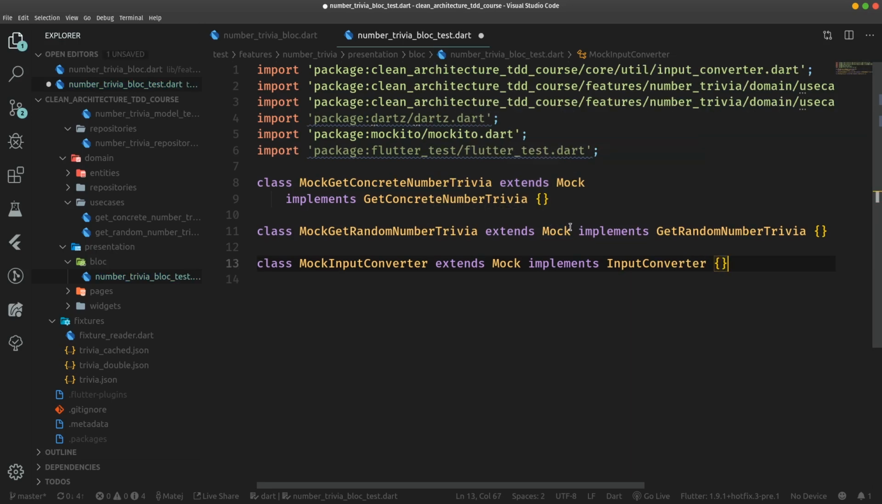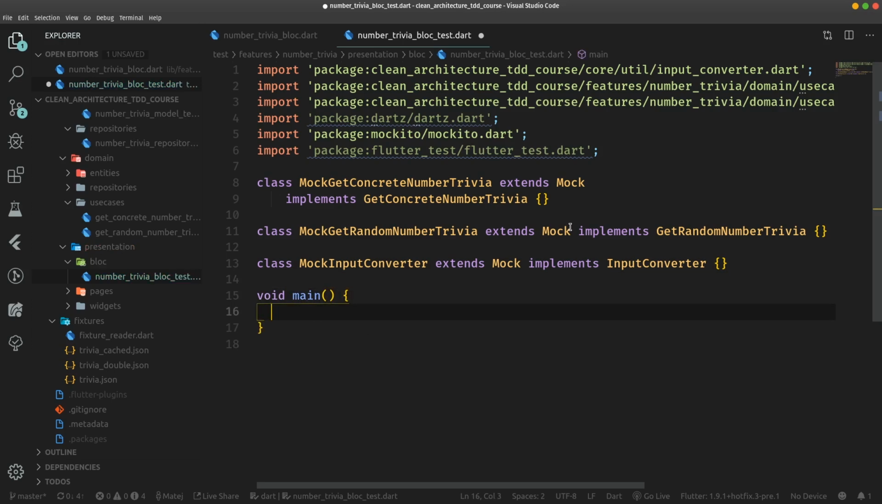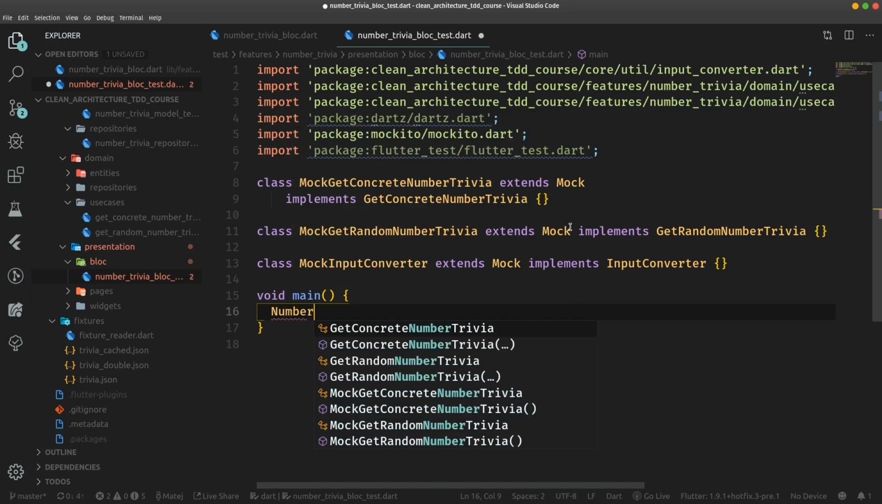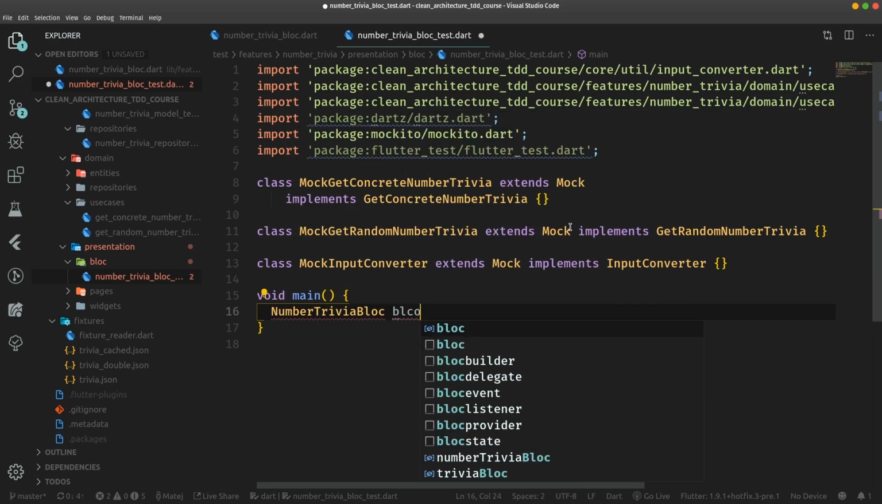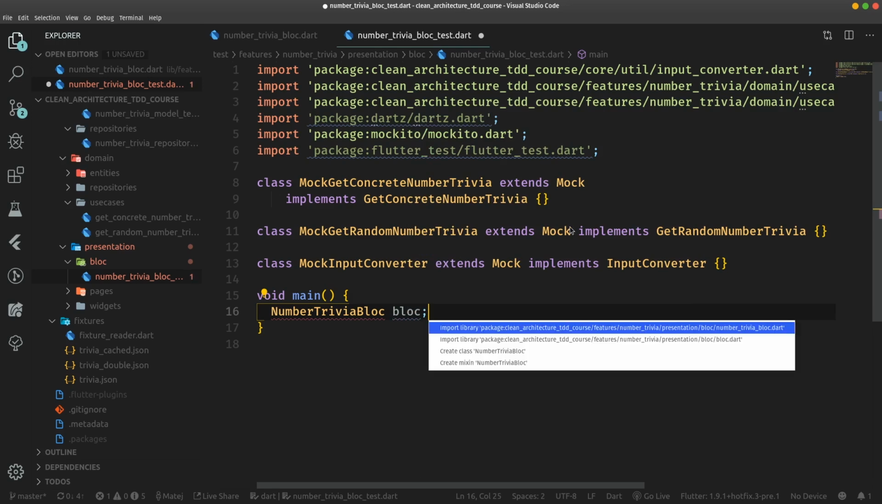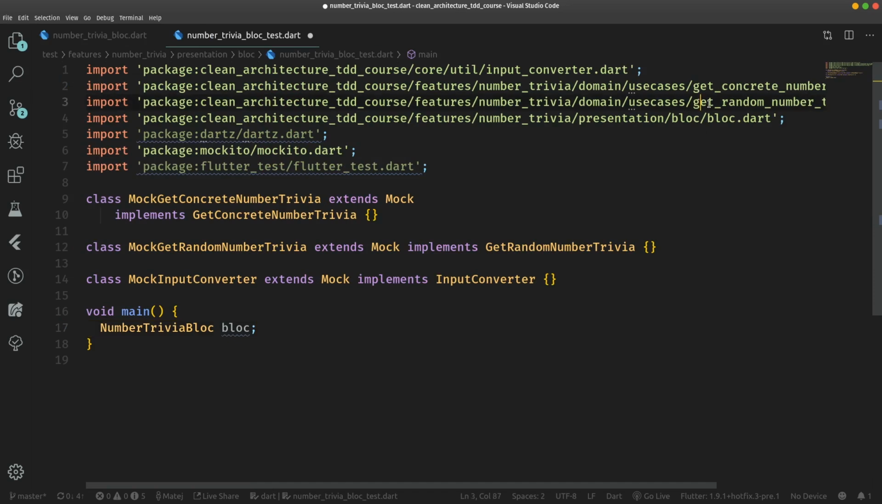Now inside the main method, as usual, we're going to set everything up. So we want to have the instance stored of the actual block which we are testing. So number trivia block. Block is going to be its name. So let's import our number trivia block, or we can actually import the barrel file. So we're going to import block.dart, which in turn also imports the events and states.